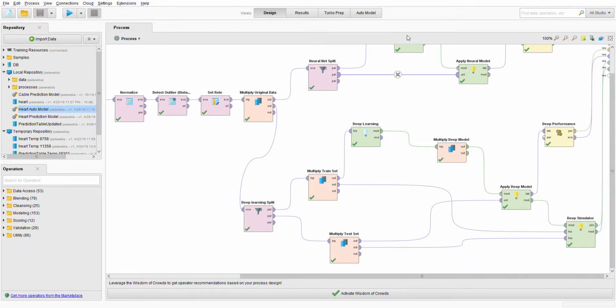Hello all, my name is Peter Atiyah, and today I'm gonna give you a quick walkthrough of RapidMiner, what the tool does and what kind of capabilities it has.